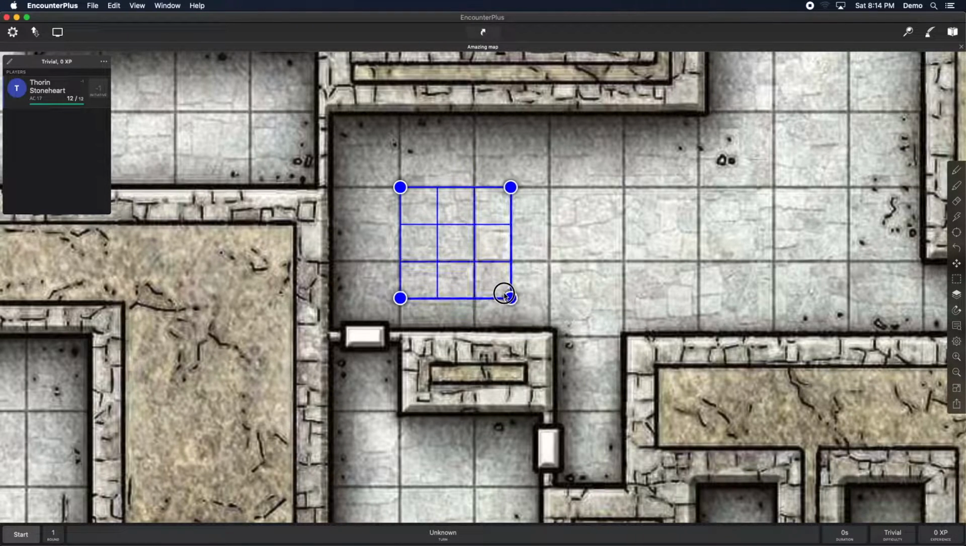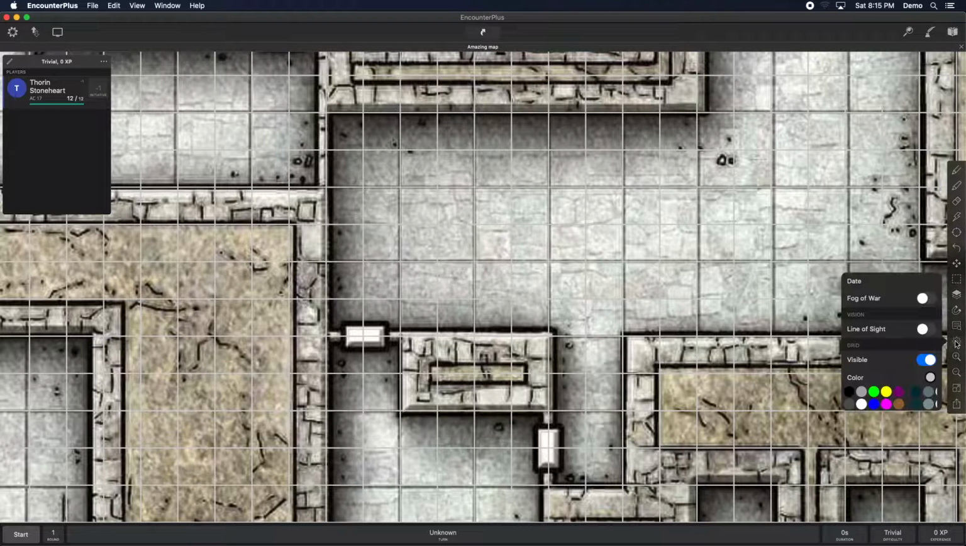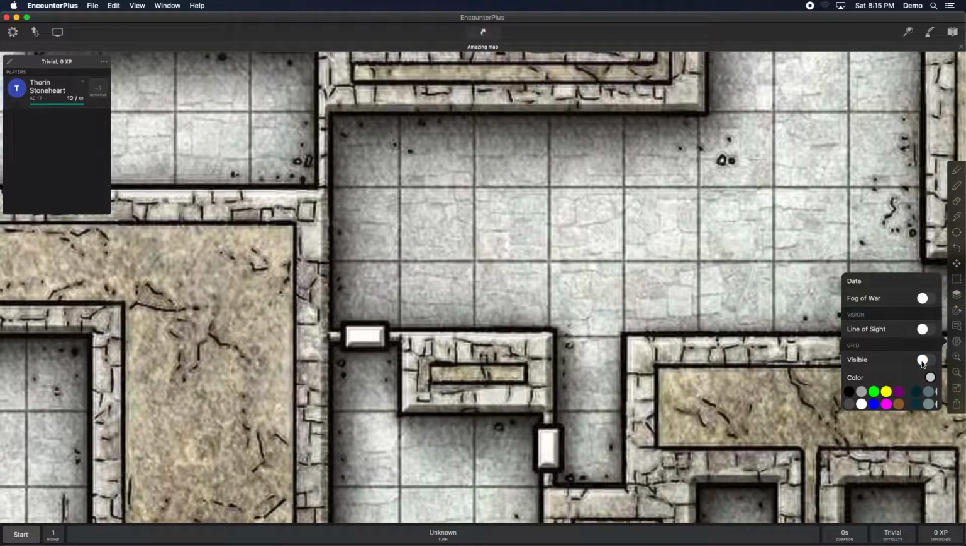So I'm going to do my best to get that as close to exact as I can. It's not always perfect, especially with maps that were made without virtual tabletops in mind. It's great when someone's made this for virtual tabletops because it lines up absolutely perfectly. And because this grid goes all places that we don't need it to, and this map already has a grid on it, we can just turn this grid off.